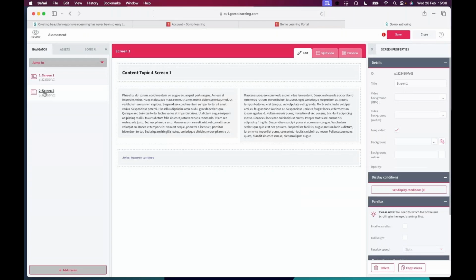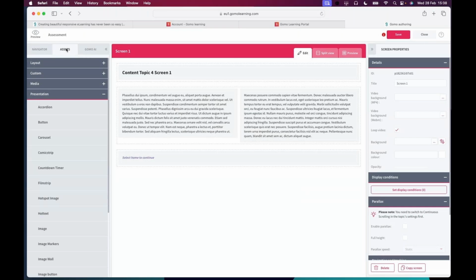On the left, we have the navigator panel. Gomo's added in two dummy screens. Obviously, we're going to change all of this. And then we have the asset tab. This shows us all the things that we can add into a Gomo screen, this wide range of interactions, including question types we can put in there.